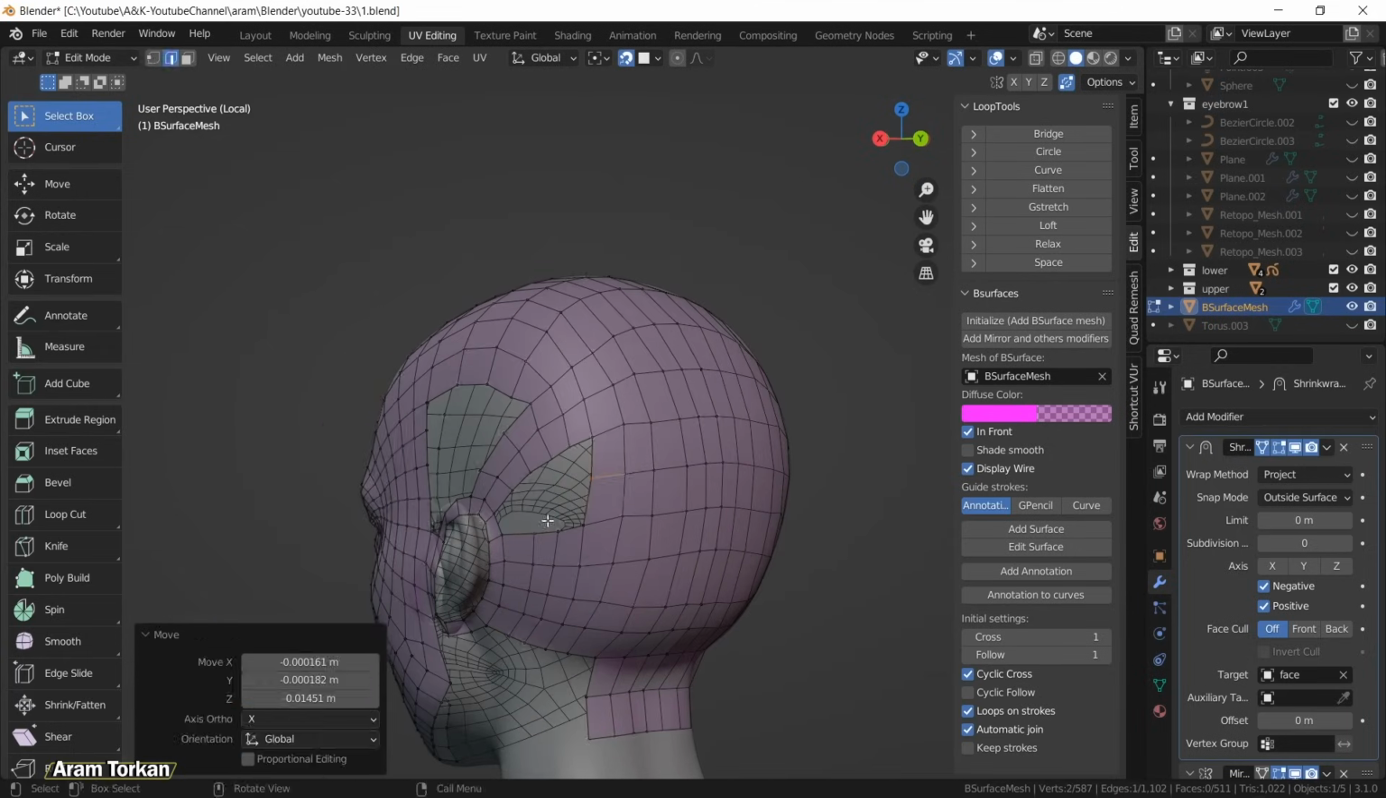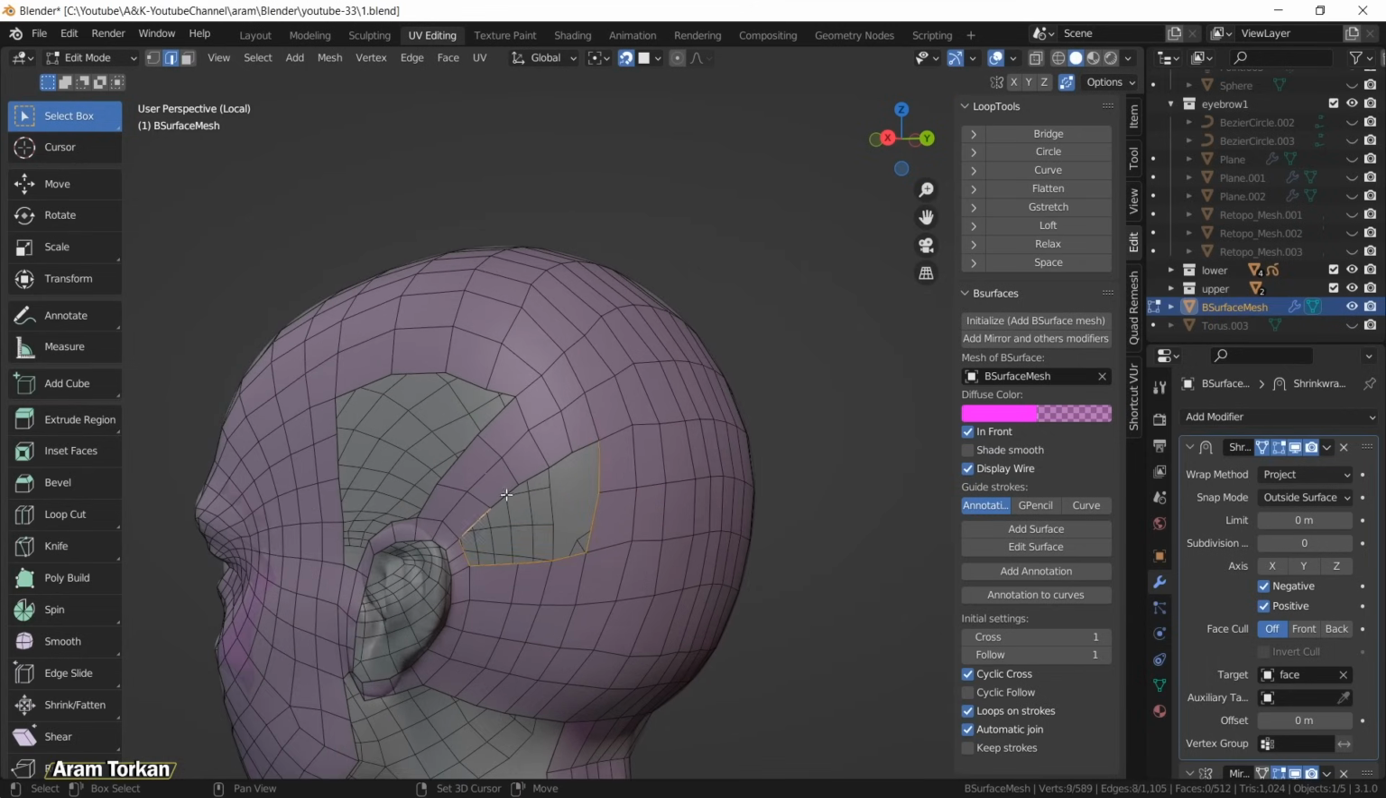Sometimes we can select these edges here first and then click F to add this new polygon here, and after that we can think about how to connect these edges together by using the knife tool.